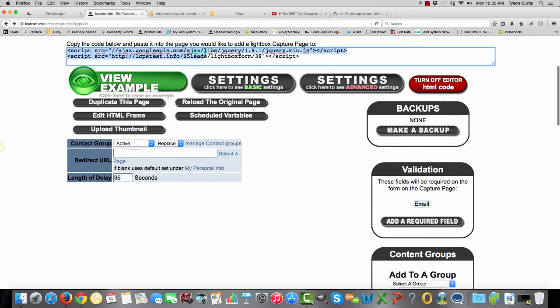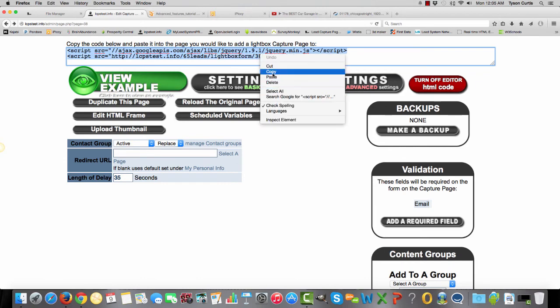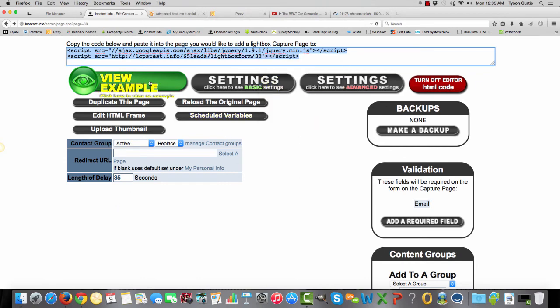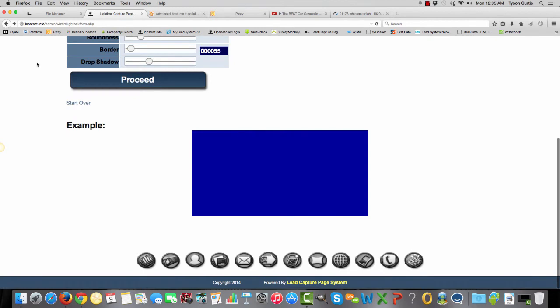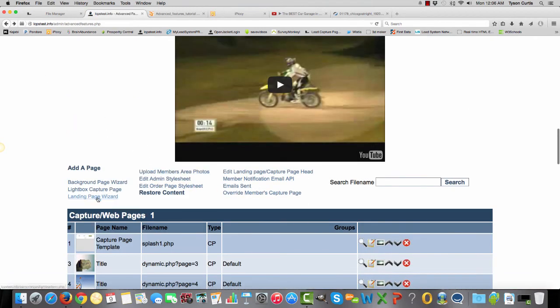All you do is you grab this script right here. Okay, you would create this first. And then once you create it, you grab this script and you put it in the landing page, and then this pop-up would pop up over the top. So that's what the Lightbox deal is, which is that one.